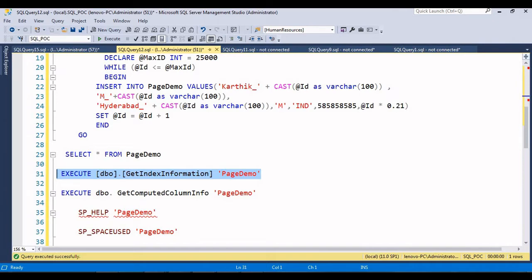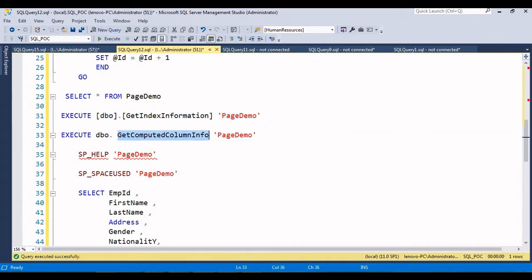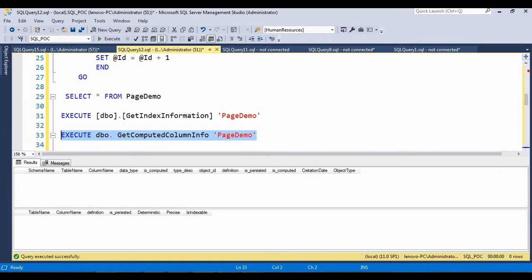Now if you want to know about the computed columns information, I have created one procedure, get computed column info. We have to pass the table name as an input parameter. If we execute this, we'll get to know how many computed columns there are and what kind of definition was used while creating them. For now, it's empty because we did not create any computed column for this table.